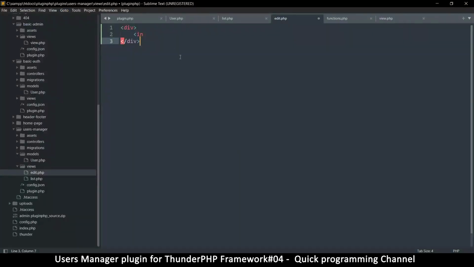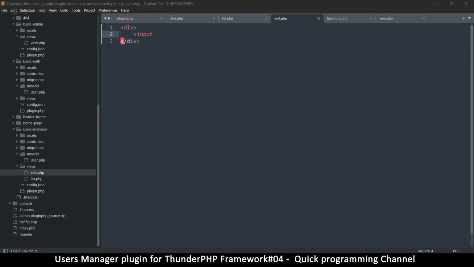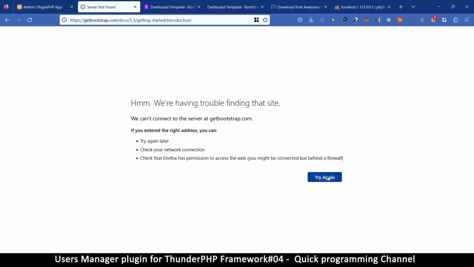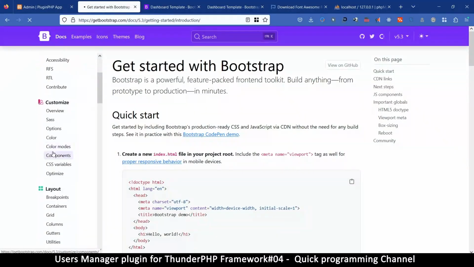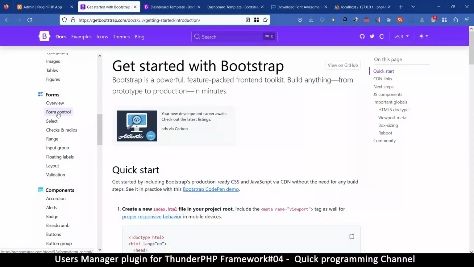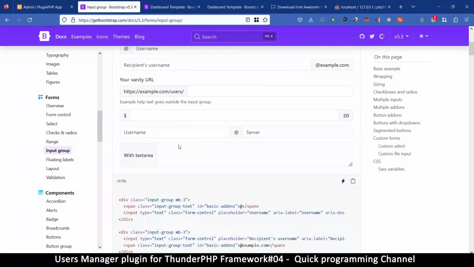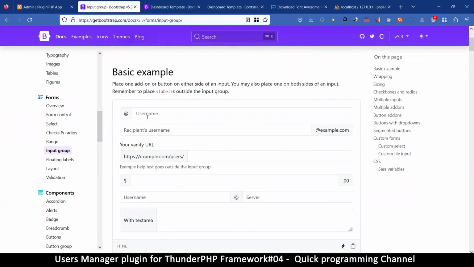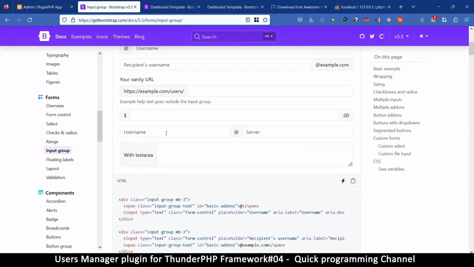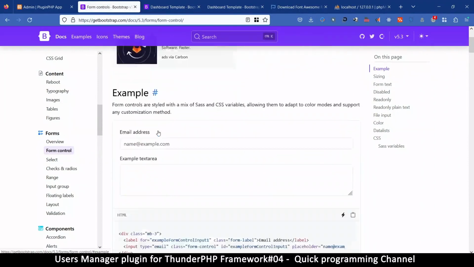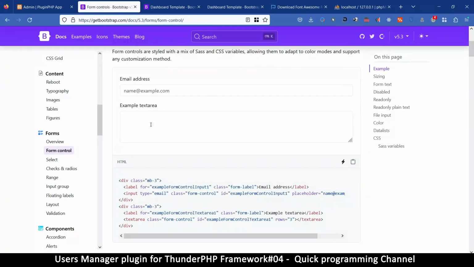Okay, so while that is happening, we could just put an input here. Okay, so internet is back. Yay. Let me reload that. Okay, so let's go to form control or input group. Let's look there. There's layout as well for page layouts, but input group here is fine. We can use some of these inputs. I want this one, let's go to form control. Okay, so we can use some of these, so this one or this text area.